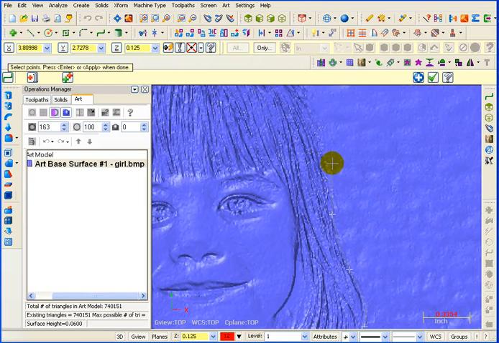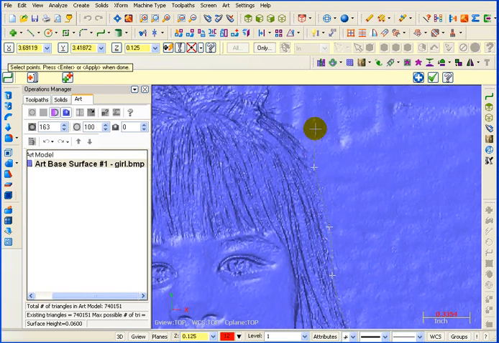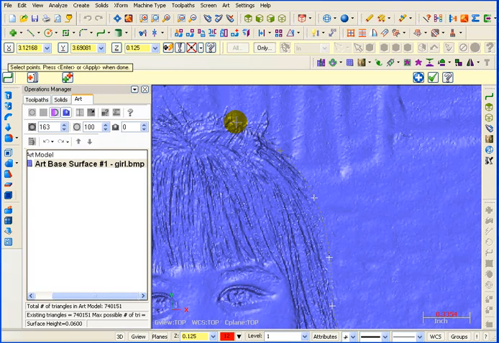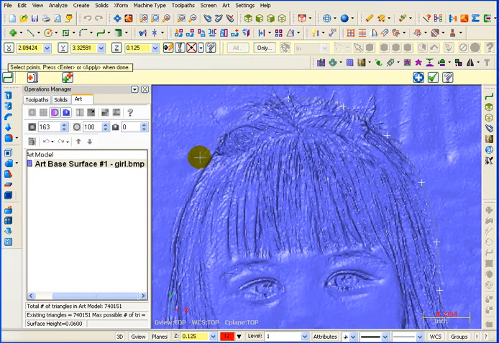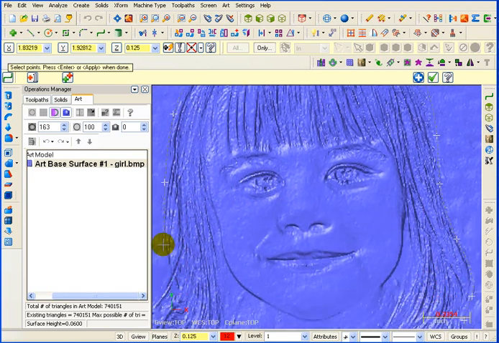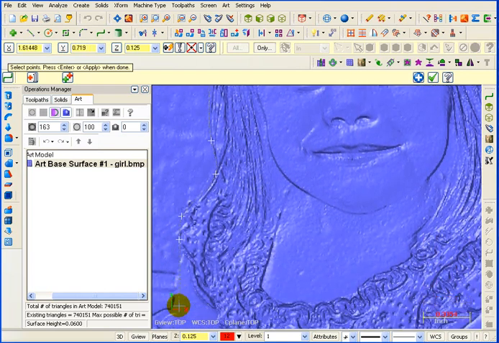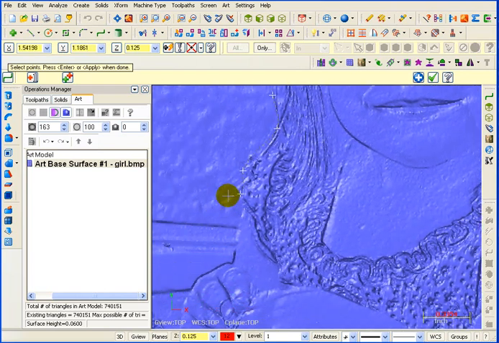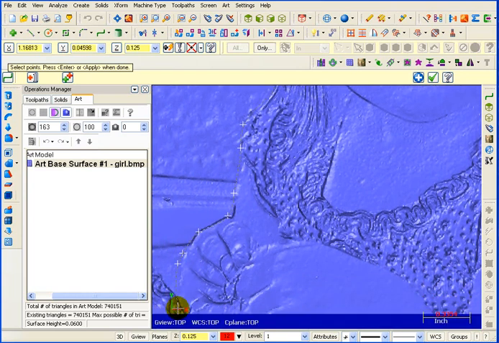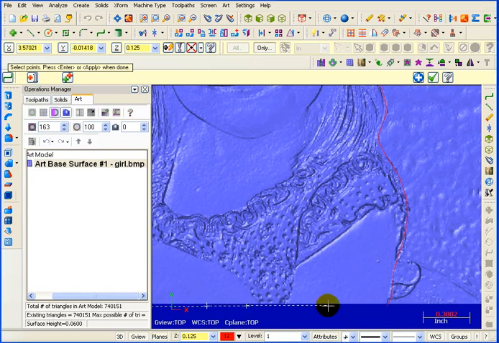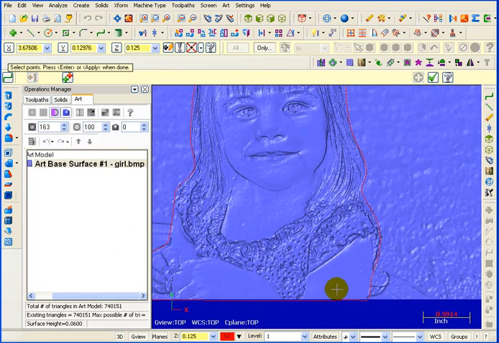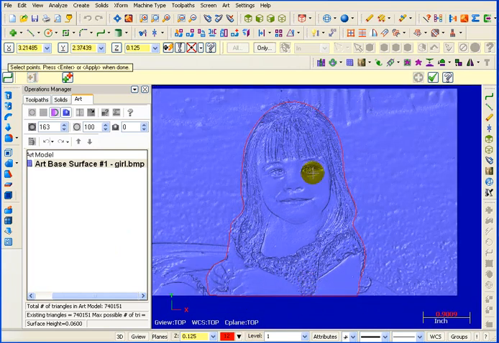So I'll finish doing the trace here. I'm going quite quickly here to show you the technique, but you could spend as much time as you like to get the detail that you would want. And let's pick up her hand here. And we'll complete our spline here with a couple close points. Now our boundary is created.